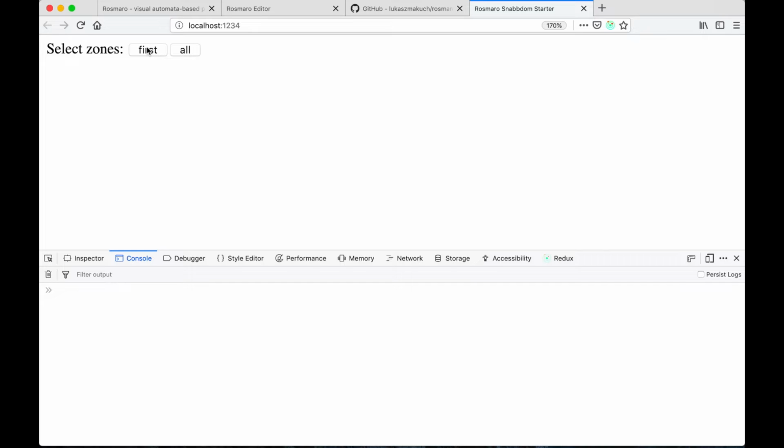The Rosmaro Snapdom starter we are using here combines many of the battle-tested JavaScript libraries, like Redux for state management and Redux Saga for side effects. Redux Saga is what we are going to use to handle the order effect. For the sake of the demonstration, we will simply console log a message.